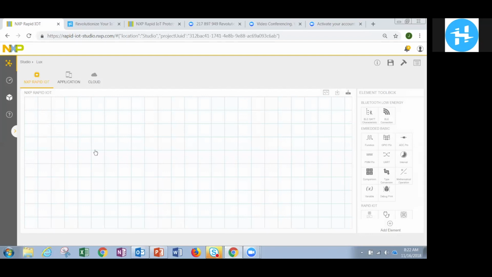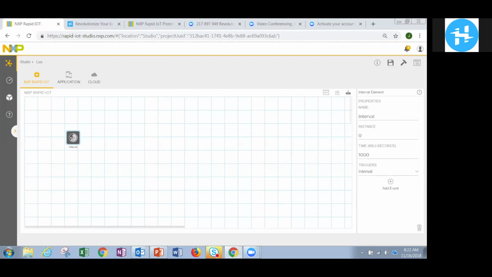Let's get right into it. Let's build it. Here's what we want to do. We want to build a quick demo that takes sensor data, in this case ambient light sensor data from the Rapid IoT, and sends it out over BLE to your phone and then up to the cloud. And then we want to look at the results. When you start off, it's a good practice to always first start with an interval, which is the point in time at which you want to sample the data. The interval is set at 1,000 milliseconds, which is about a second, which is fine.